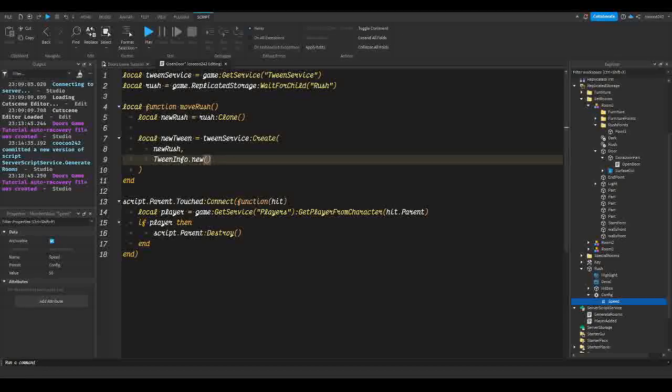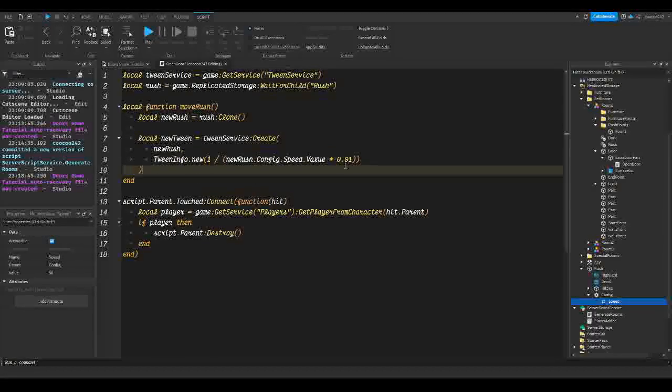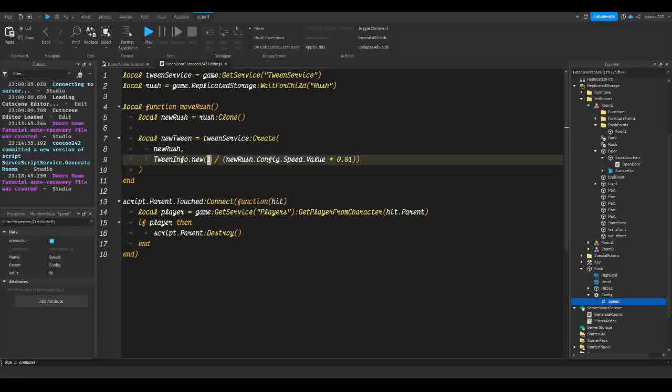So what we're going to do is 1 divided by, and then we can just do newRush.Config.Speed.Value, and then times 0.01. So this is going to be 1 divided by, since right now my value is 50, it's going to be 50 times 0.01, which should return 0.5. And then 1 divided by 0.5, it's just going to divide it in half basically, or well, a fifth, yeah.